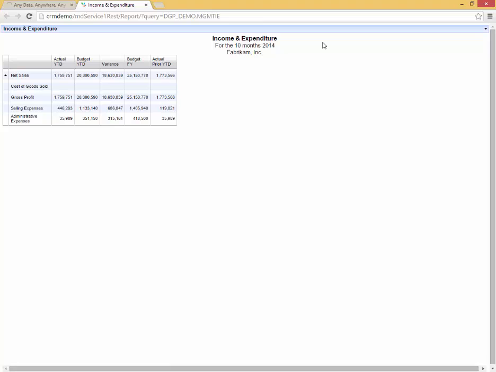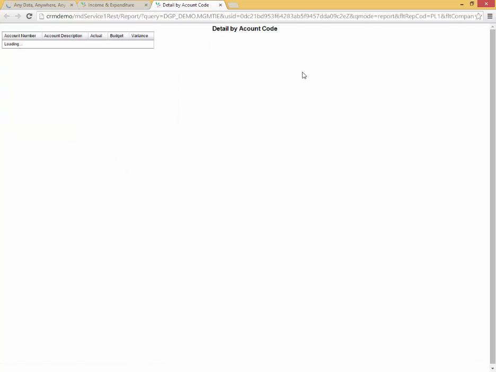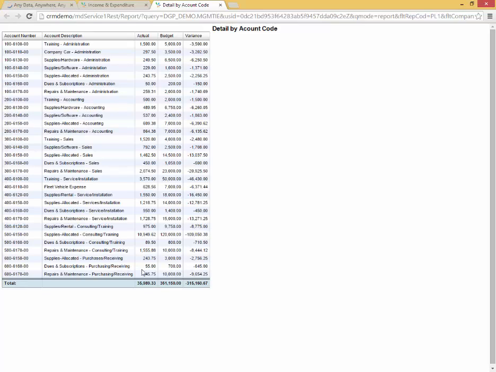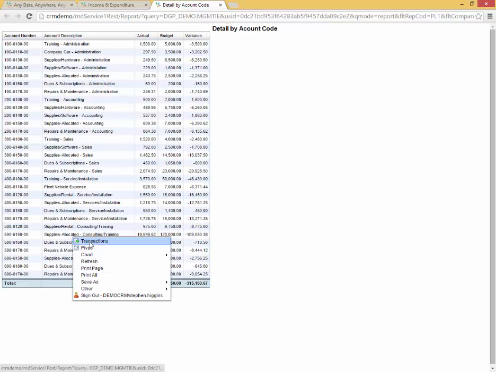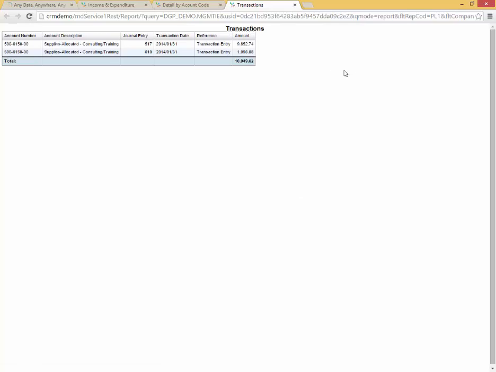In this instance, we're looking at a very simple income and expenditure statement, but providing the user the ability to drill in. So if we want to look at the detail behind this 35,989, a right click, detail by account code will show us the breakdown. And in this case, we can go a bit further and look at the actual journal entries that make that particular line up.